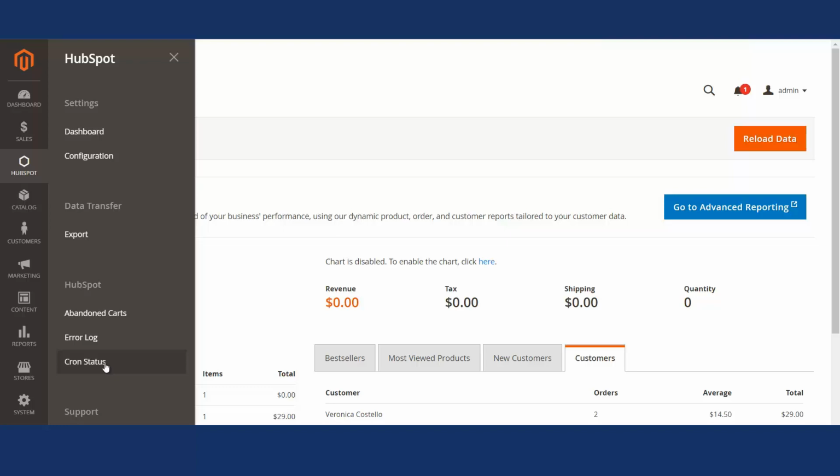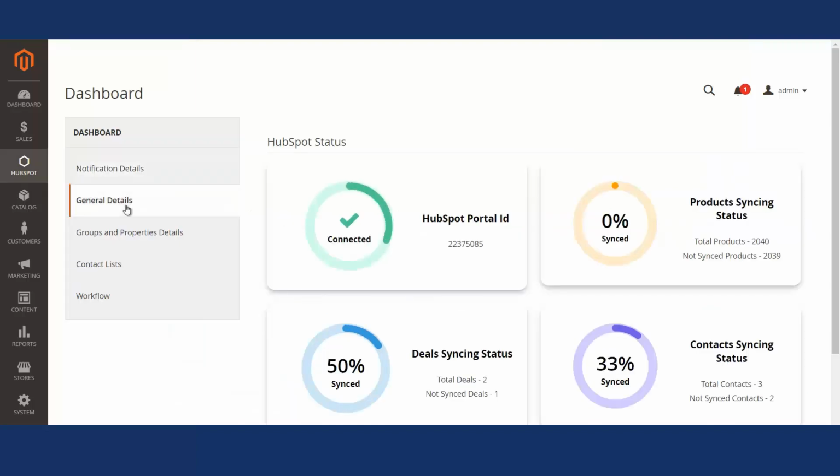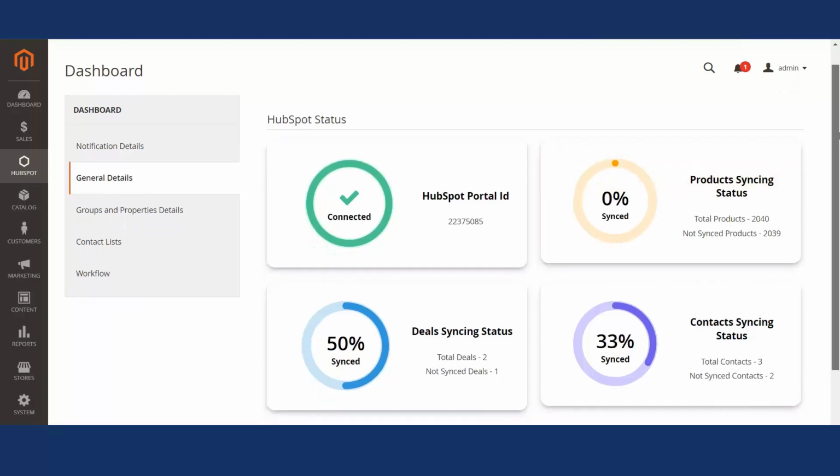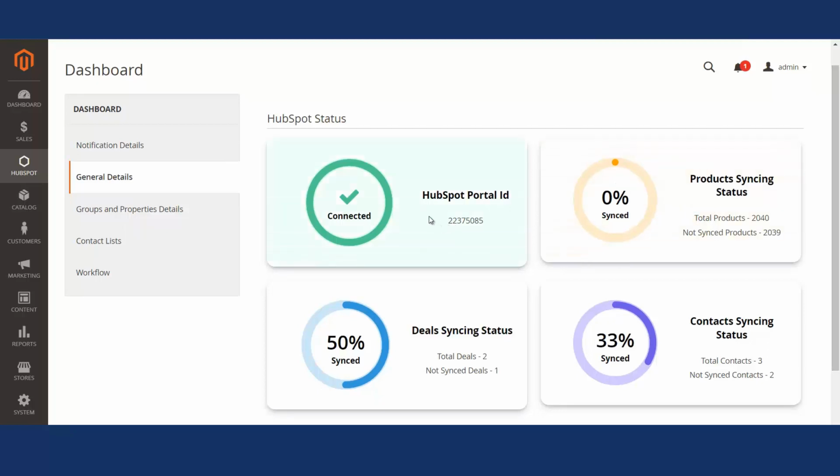We will go through the features one by one and I will show you what configuration steps are needed for each of the settings. Let's move on to general details. General details is a section that will show you all the information related to the connection status of your Magento store and HubSpot.